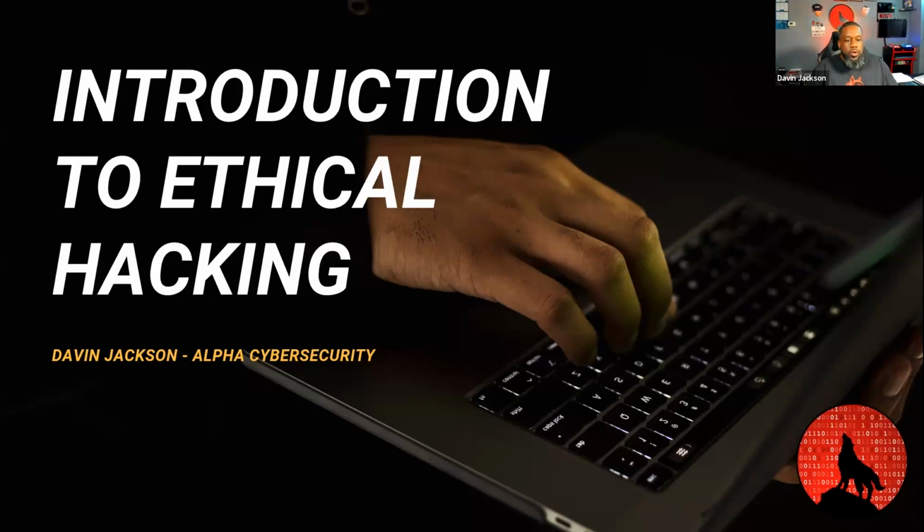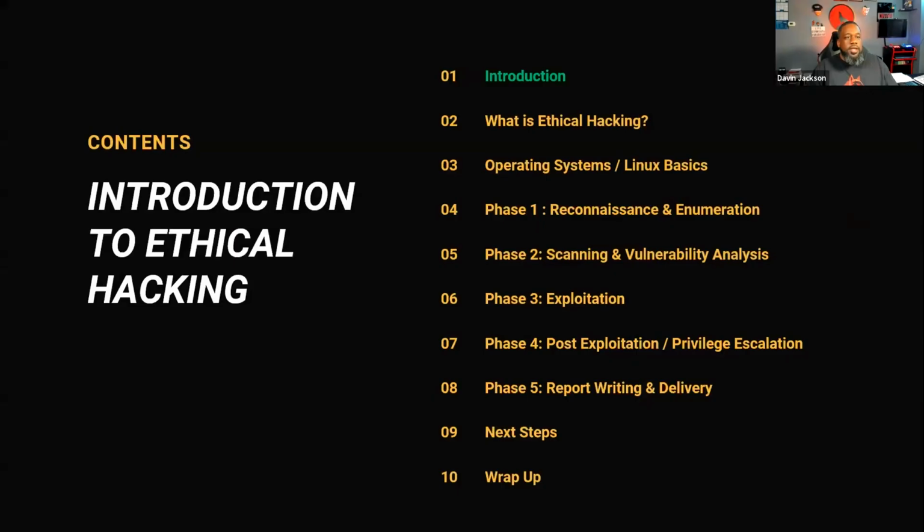Today's agenda: we're going to go through a quick introduction, then cover what ethical hacking is. We'll go into some of the operating systems and basics of Linux, and then the phases of a pen test. We'll cover the reconnaissance and enumeration phase, then scanning and vulnerability analysis. Then we'll move into exploitation, quickly move into post-exploitation and privilege escalation, and then go over report writing and delivery. Then we'll go into some next steps if you're interested in continuing on, some other resources, and then we'll wrap up.